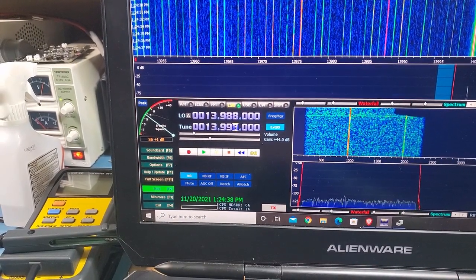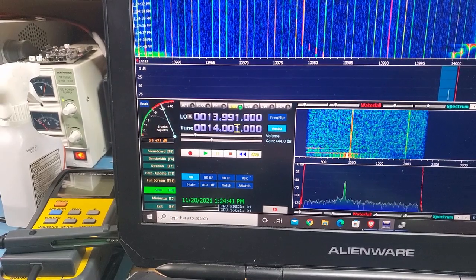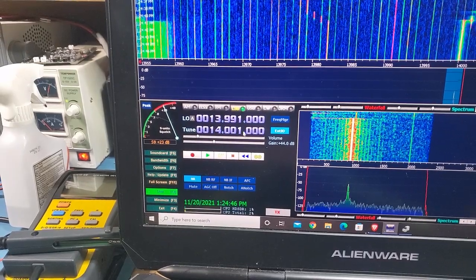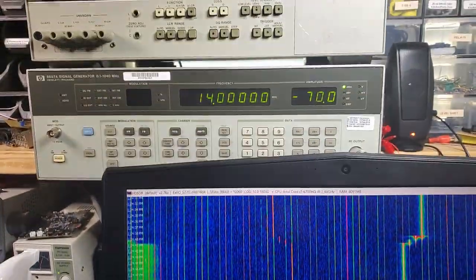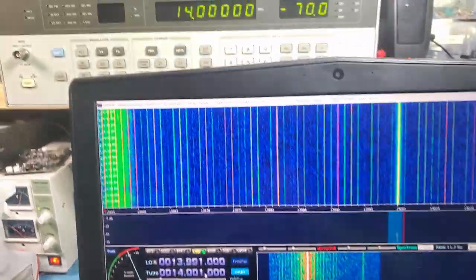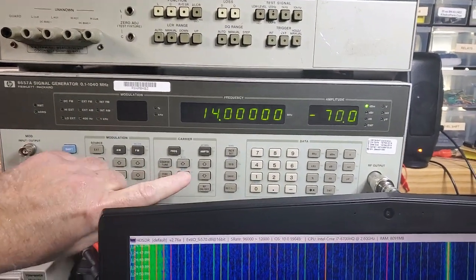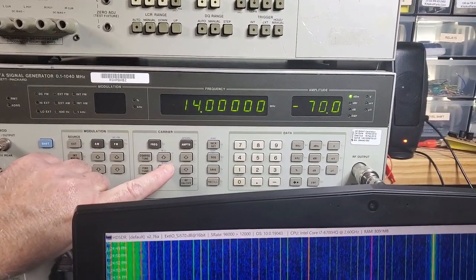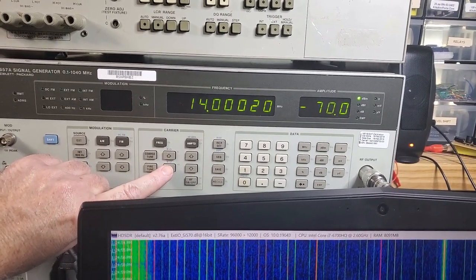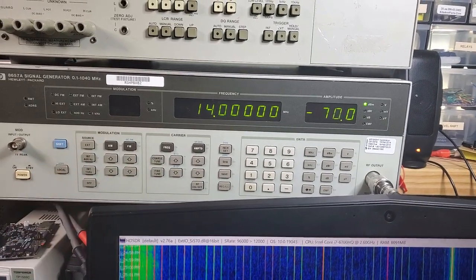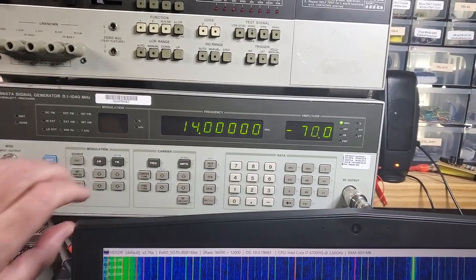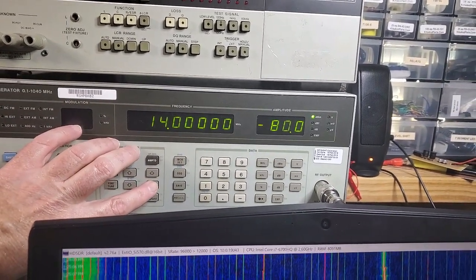So let's tune up. And there's a 1 kilohertz tone. You can see I'm tuned to 14001, still injecting that same signal there at minus 70 dBm. So what else can we do? Let's go to the signal generator and change the frequency it's operating at. So you can see that's indeed receiving that signal.